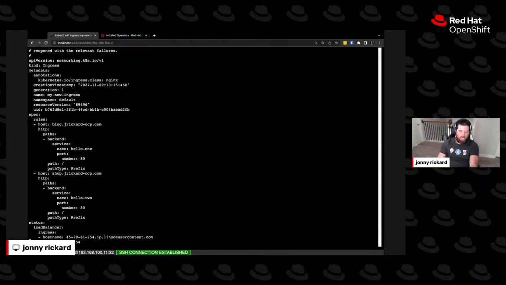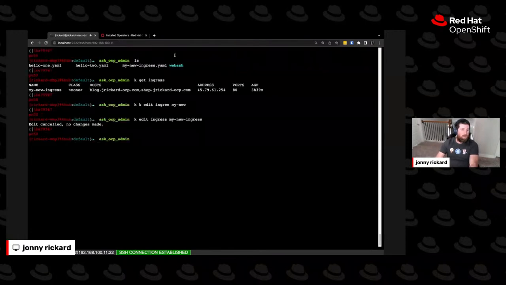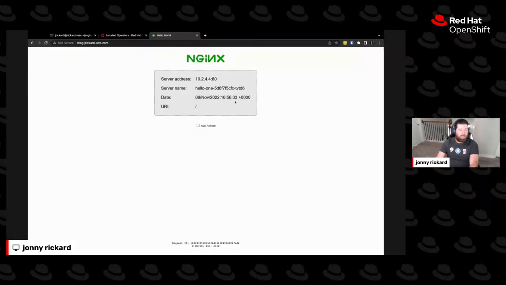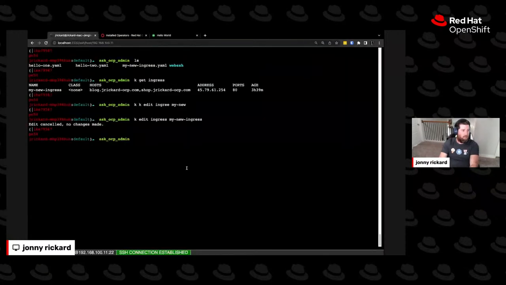But yeah, I just created this ingress, and now if I go to blog.openshift or jrickard-ocp.com, I get the service for that first ingress that got created. Then if I switch it up and go to shop, I think it's shop, I get the other service.